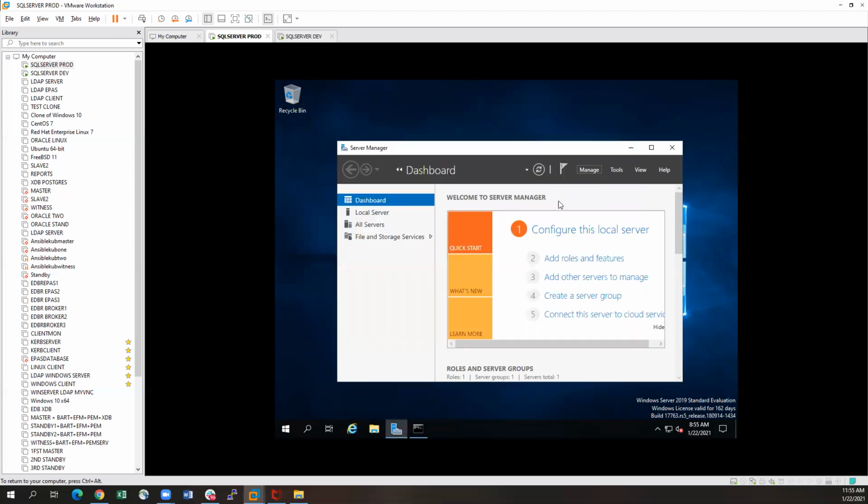Save, and then we close it. That's fine. So at this point, what we need to do is to download. First of all, is to make sure that we have .NET Framework installed. So what I'm going to do is I'm going to start from the production server.